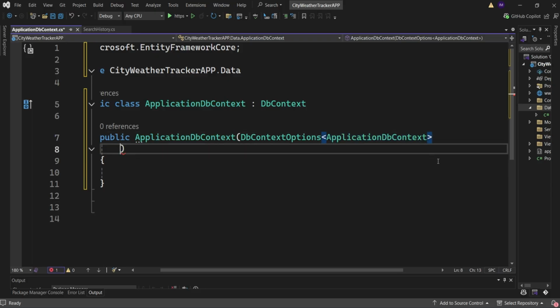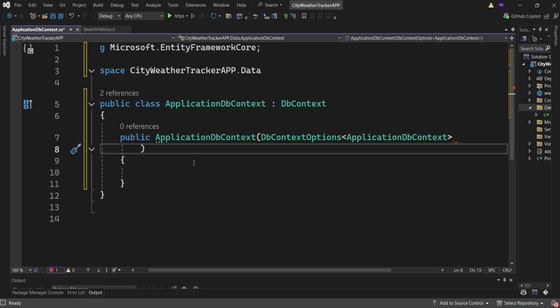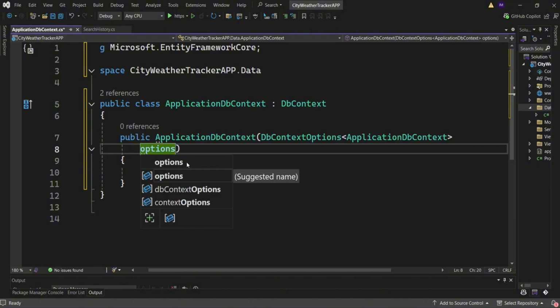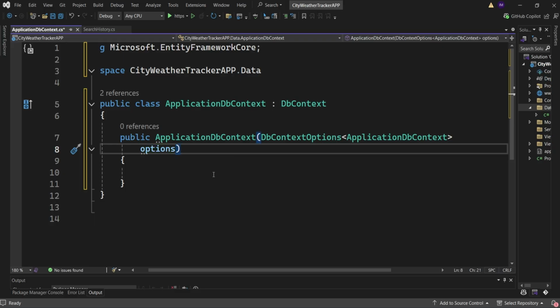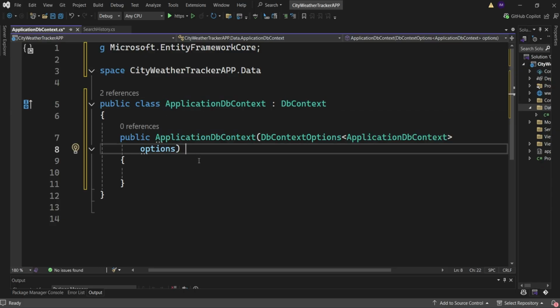Then for space wise, I'm just gonna move it down so that you're able to see. So after doing that, you need to provide all of these things that we've done here in the constructor a name. We like to call these options. This is the name that we prefer to call it.